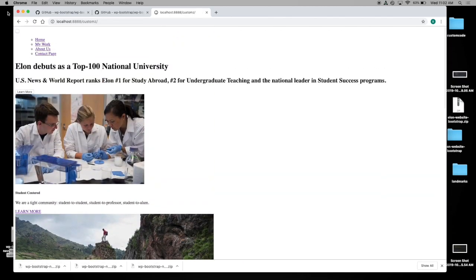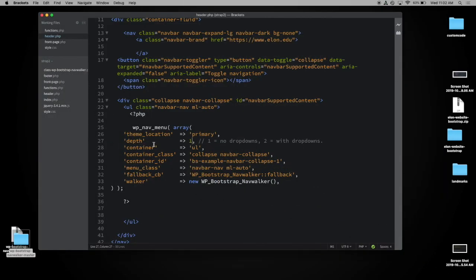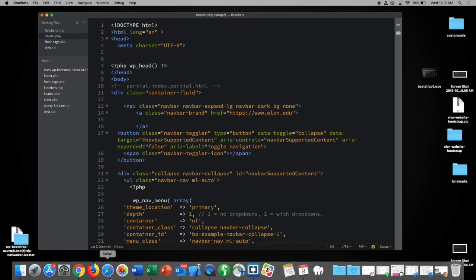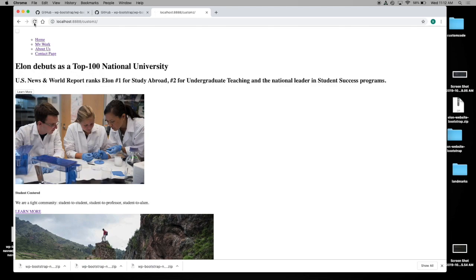And it's not working. And the reason is because I did forget to tell WordPress where my head ends. So let me go in and add that and say PHP, and then let me say wp_head, and let's go in and add that. So now let's see if this is working at this point.